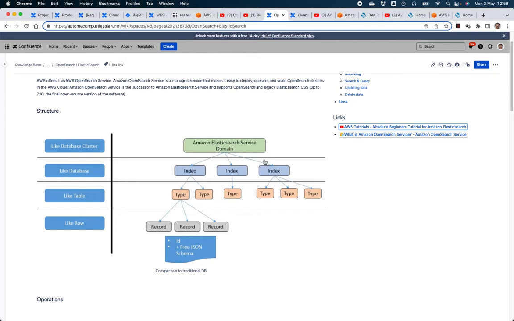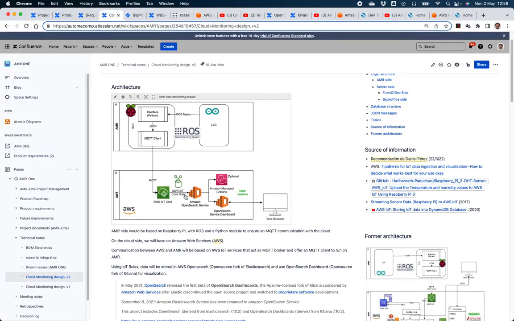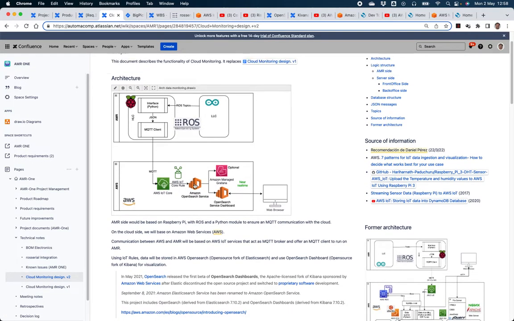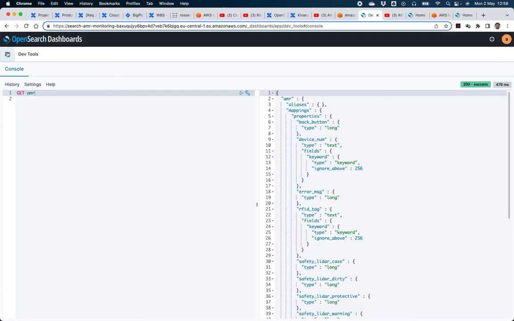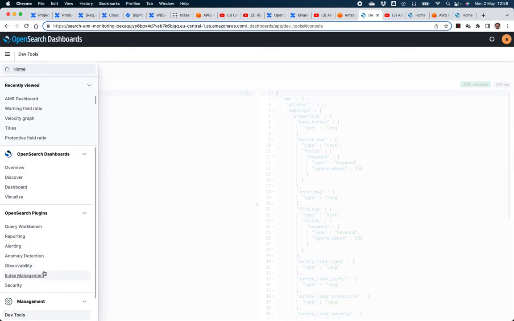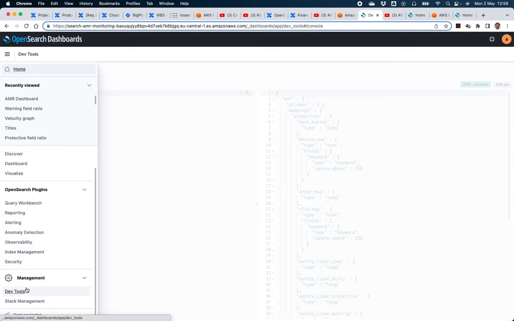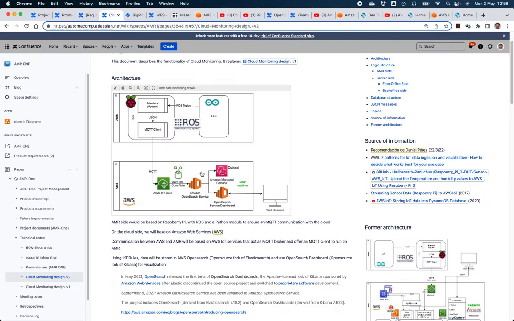Having done that, we could go back to this architecture and see that we have this thing created, and we have access to this one because it's this thing. You could do many things. This is the DevTool, where you have the dashboard and many things. We will see that. So far we have created all that. We need to create the dashboards, but we will show that later.